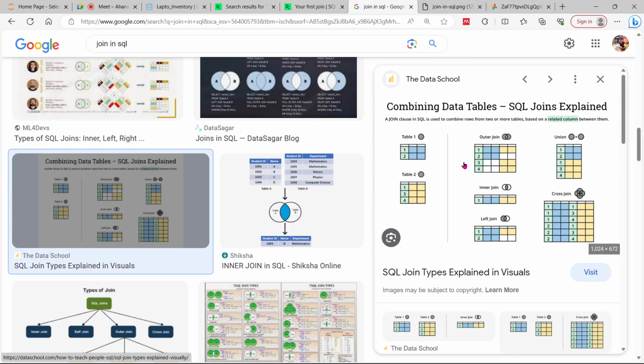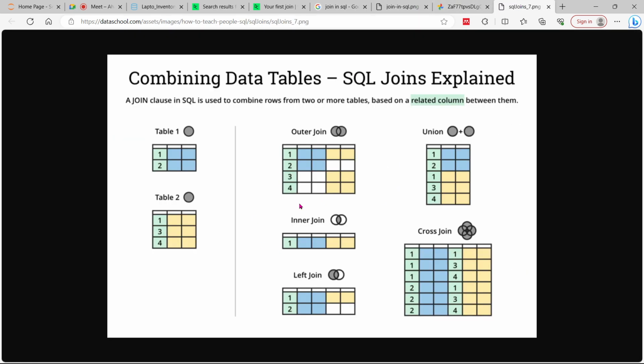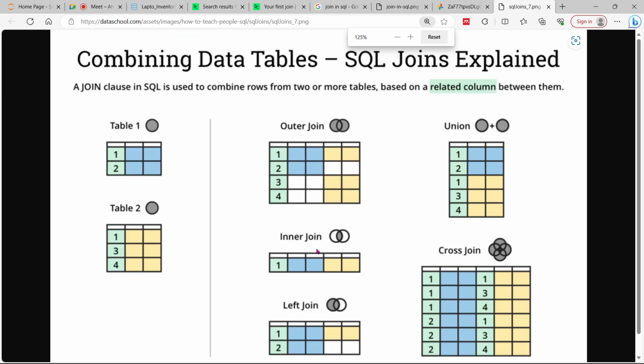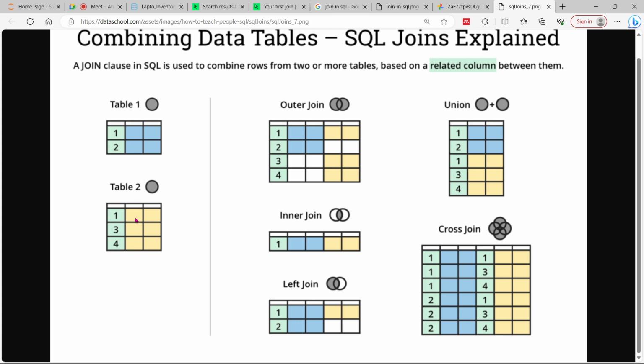So what are the different joins? You can see, on the basis of given conditions, we have different joins. Table 1 and table 2. Let's say these blue and yellow ones are their values. If you are asking what the inner join is, then 1, 3, 4 are the common values between table 1 and table 2. On the basis of these two tables, we are picking up the common values only. That's the inner join.